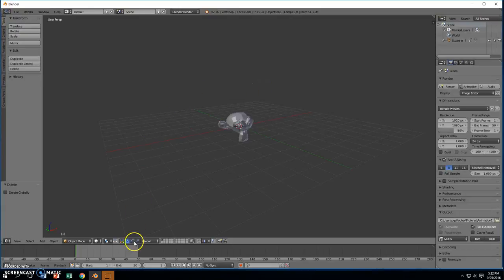Now, if we look down here in our timeline, you can see that there's no more yellow keyframes. So does that mean my animation's gone? Well, let's play the animation and see what happens. And it's still animating, so my keyframes have to be there. But the keyframes are specific to the object.